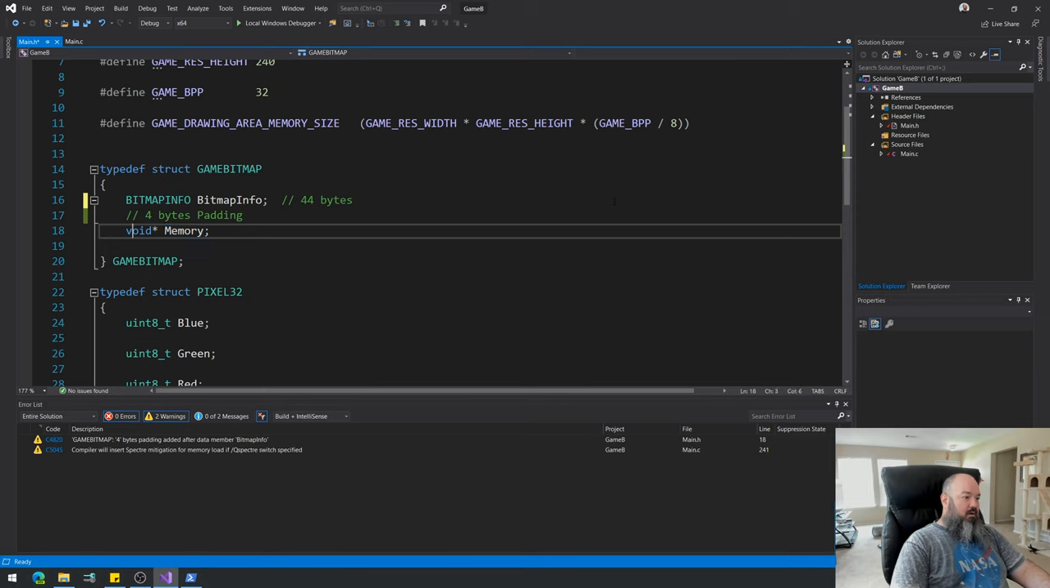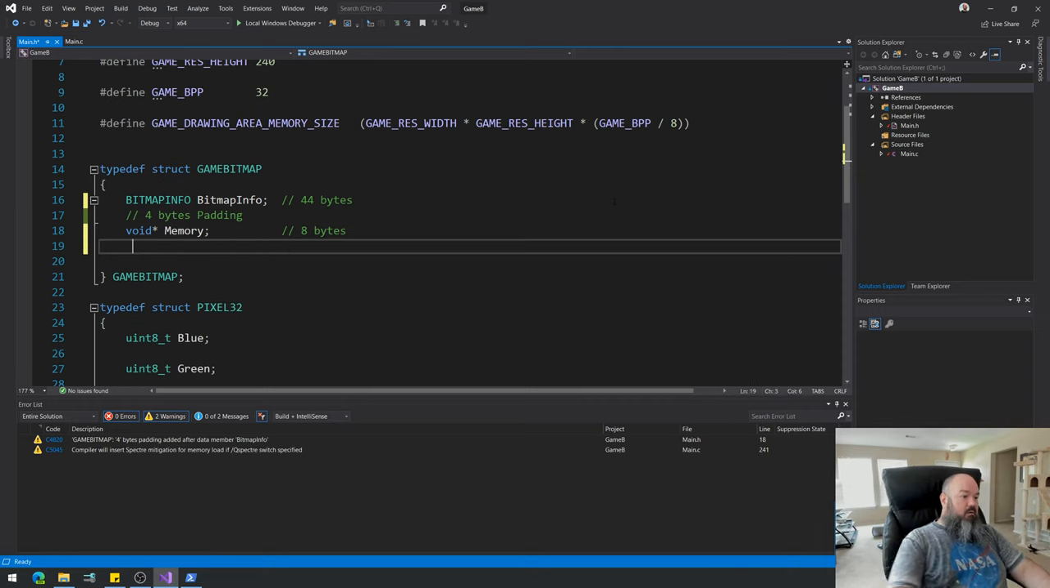And then a void star, which is a pointer to a memory address. And since this is a 64-bit machine, that is going to be 8 bytes. If this were a 32-bit machine, that would be 4 bytes, but here it's 8 bytes. So that gives us a total of 52 bytes. So we have this data structure, and it contains 52 bytes. So why does the compiler feel like it needs to add an extra 4 bytes to it?